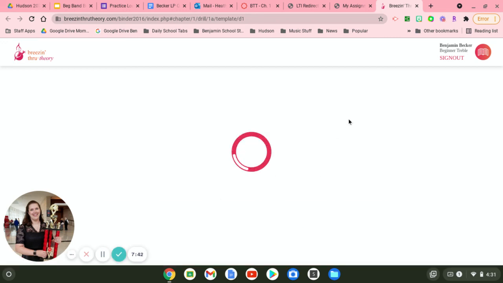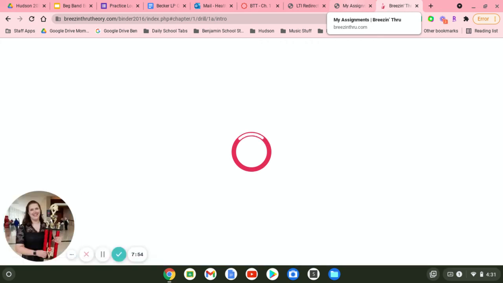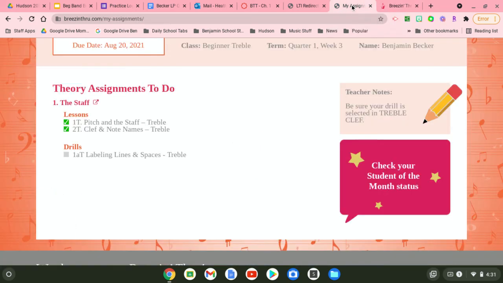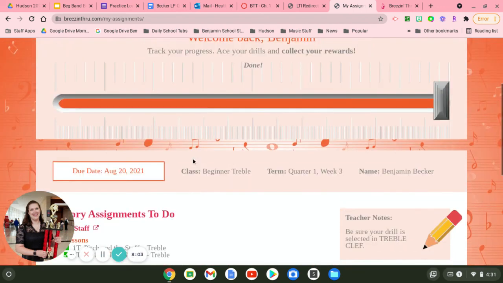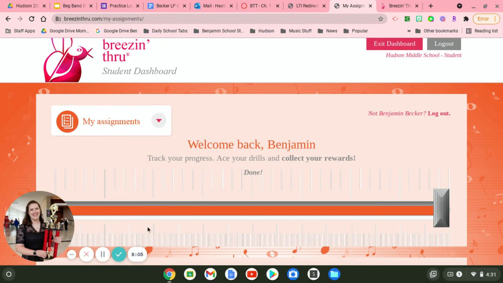Once I click that button, then I have submitted it. Then Mr. Urban and I can actually see your score on the teacher side of this whole thing. And that's how we actually put your score in the grade book. You cannot forget that step. And then I can now see that my drill is completed. So I can see that on my dashboard. So way to go. That's it.